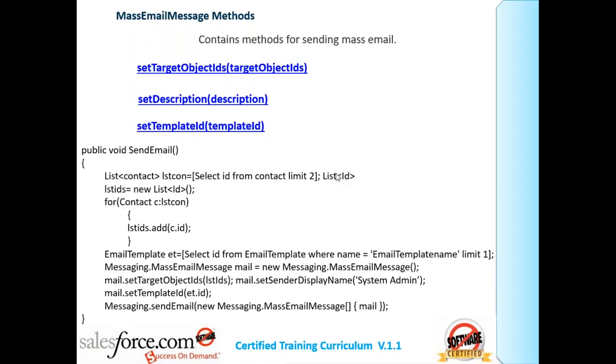I made a small mistake. For set template ID, cut the list and set. Only put ID. It's not a list or set of IDs; a single ID has to be given, not multiple IDs. Whereas set target object IDs has an S, so there you have to say list or set of IDs. Correct the first one. Clear? Perfect.